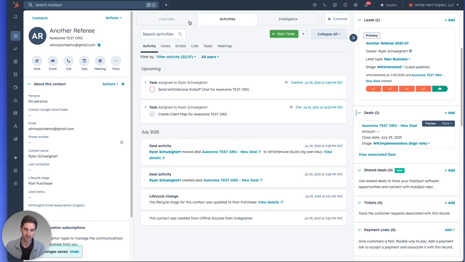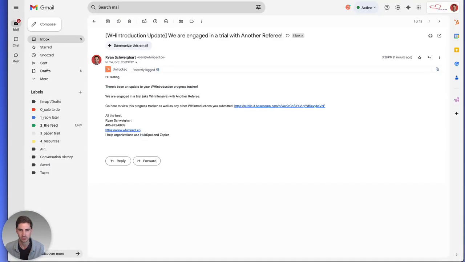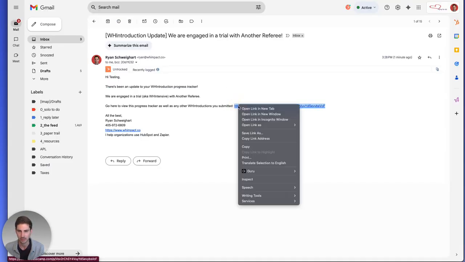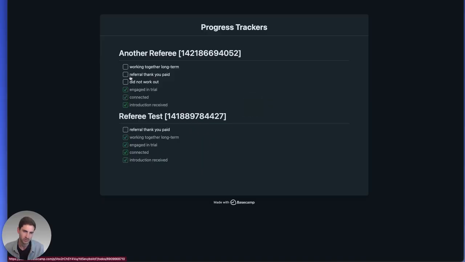It's not going to send an email update per se, but I'll pull up the Tremendous piece here in just a second. Let's go ahead and see that their progress tracker gets updated. So basically it's going to say working together long term. We're also going to delete the did not work out task or to do here. And the referral thank you would get checked off as well if the Tremendous reward got sent, but that's not going to occur in this situation because we input 0 for the reward amount.